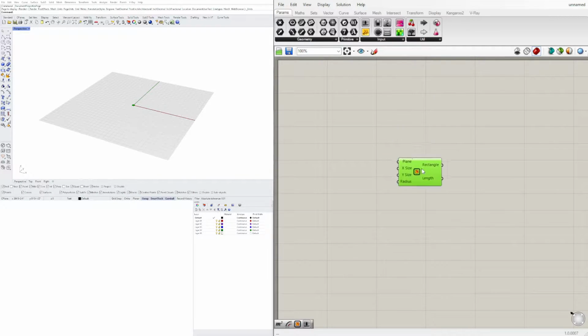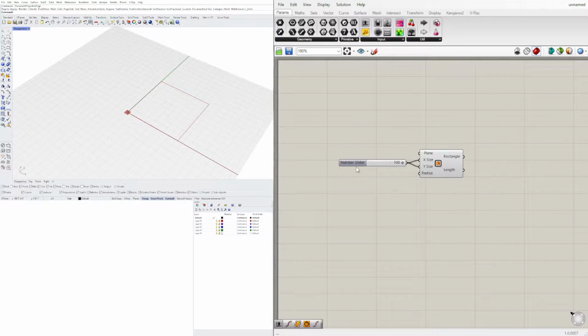I'll bring in a rectangle component, and let's give it some sliders. So I'll go here to 100. Let's just plug in X and Y with the 100. We could of course also change this, have a different slider for the X and the Y.